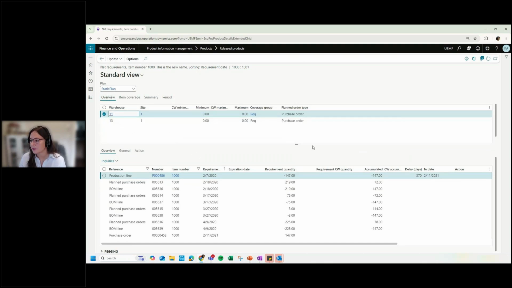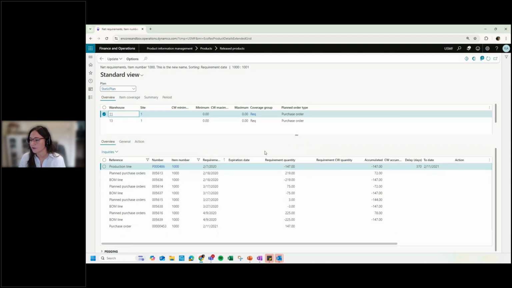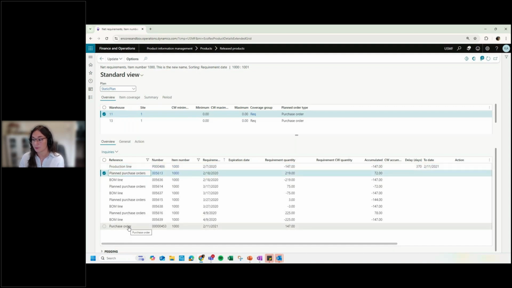going to look at this bottom section because this is where we get a lot of our transactional detail. This is where you can really see the meat of what MRP has provided for a single item. You can immediately see that there are some planned purchase orders. We've got a production line and we've got a firmed purchase order.